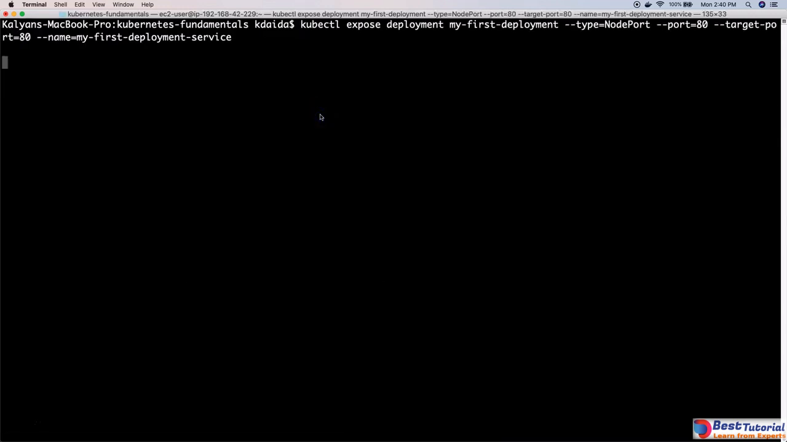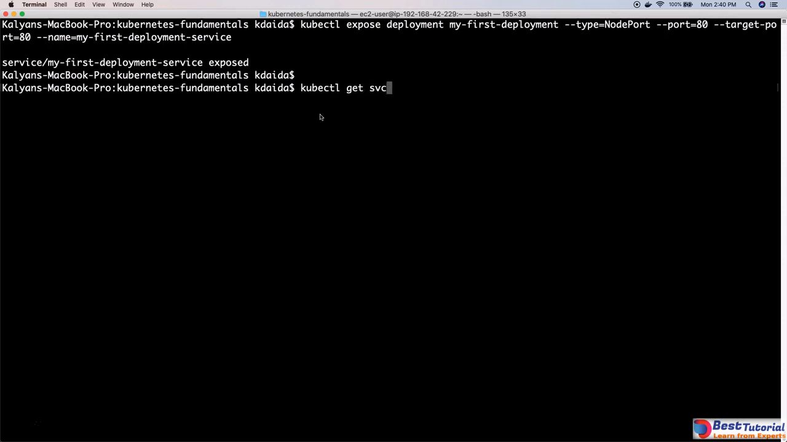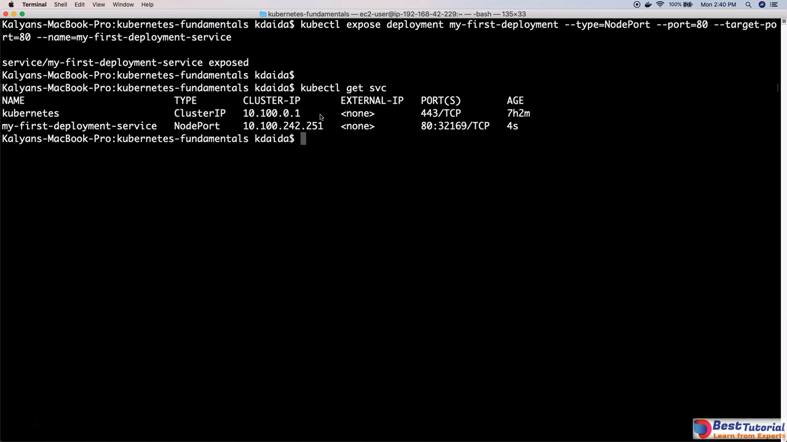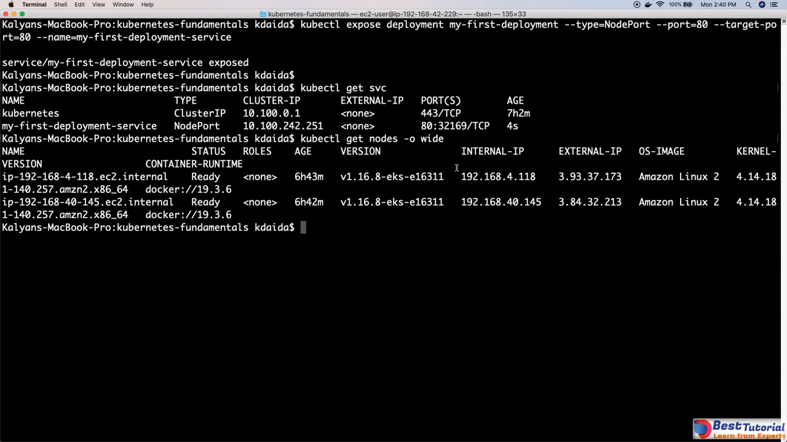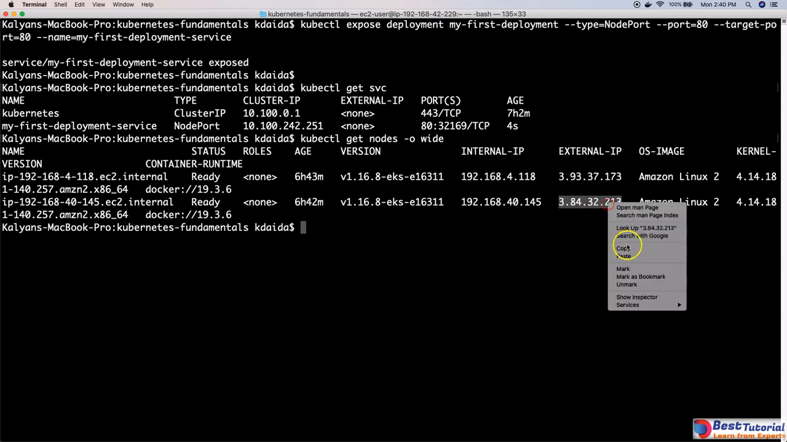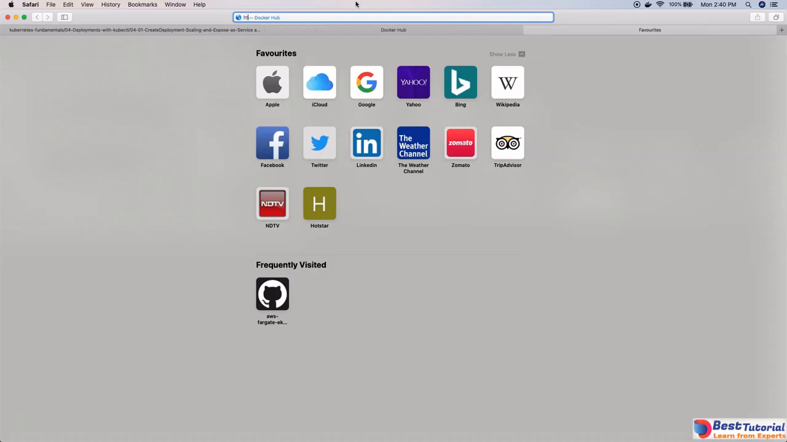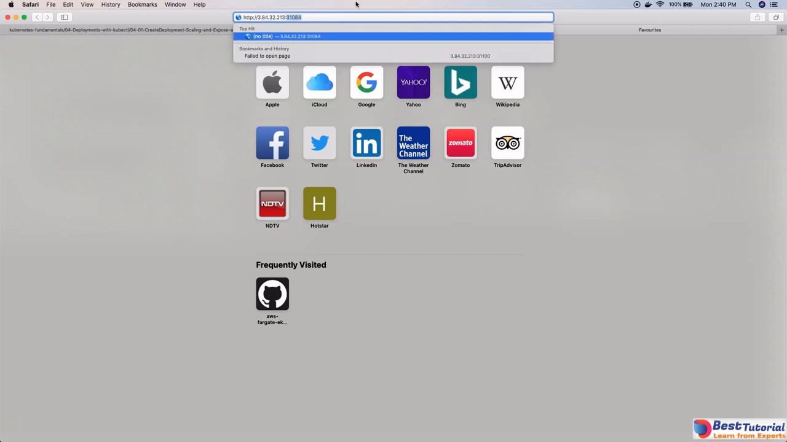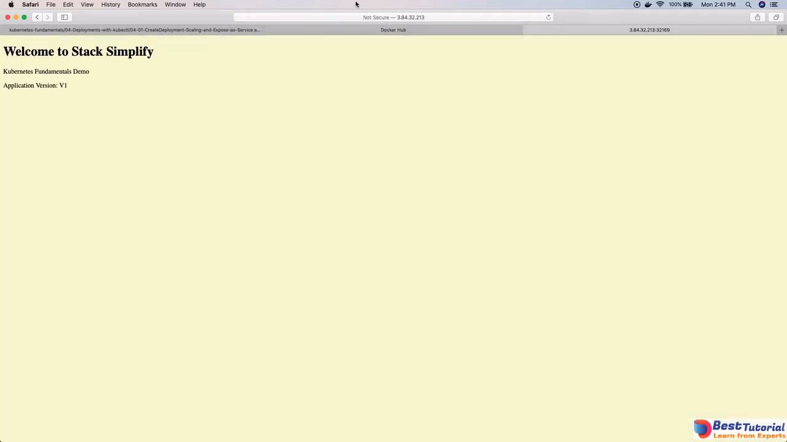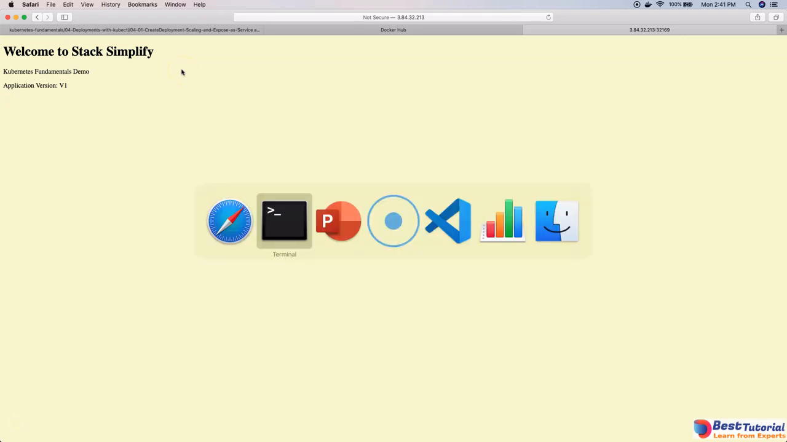Let the service get created and now kubectl get svc, and my service got created and its node port is 32169. I'll say kubectl get nodes -o wide. Now I got the public IP, so I can use any one of the 2 and then 32169. Let's go ahead and access it now, right? So 32169. Now our application v1 version is up and running and we are able to access it, which means the deployment is exposed as a service for us, right?